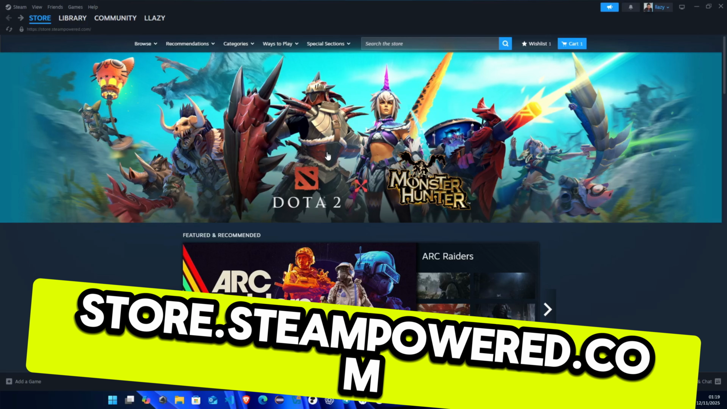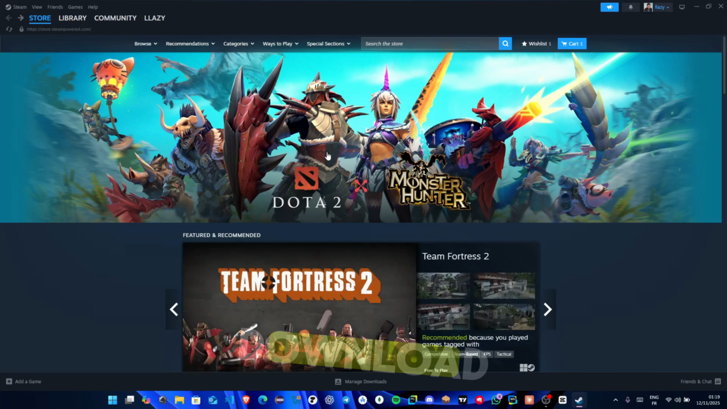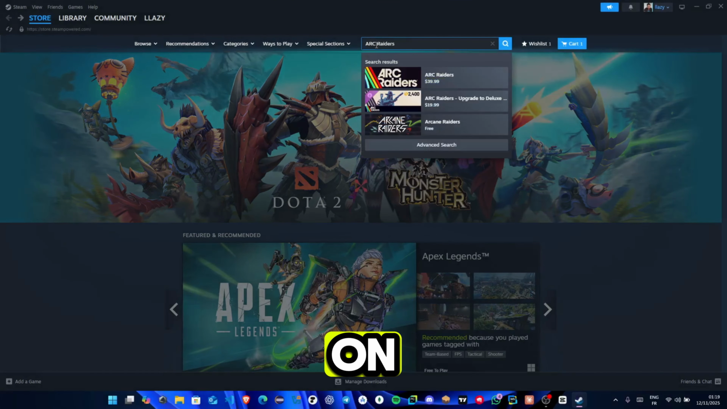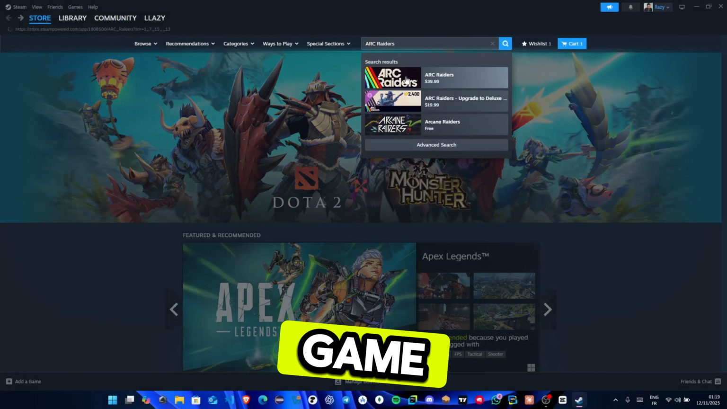Go to store.steampowered.com, download the Steam app, and create your free account if you don't have one yet. Once you're signed in, go to the search bar at the top and type Arc Raiders. Click on the first result. That's the official game page.